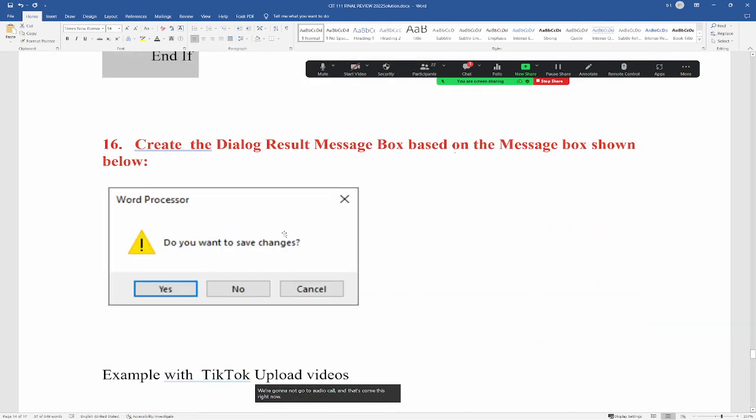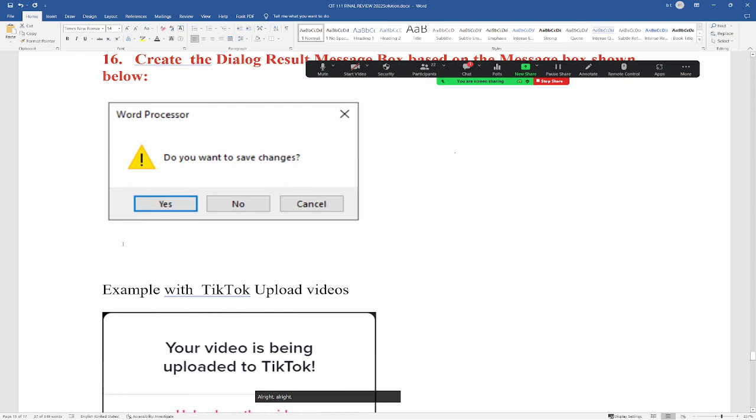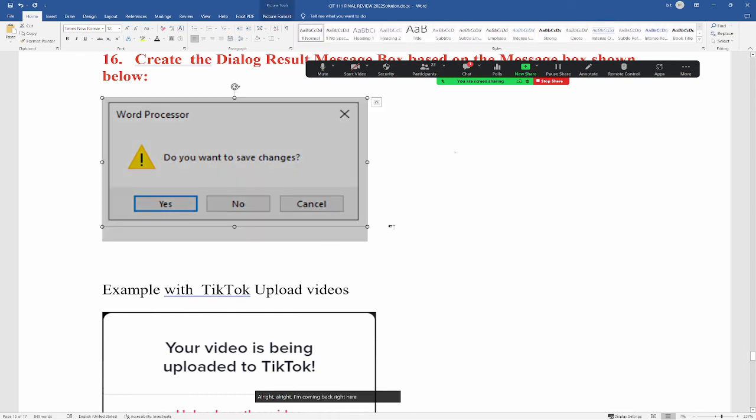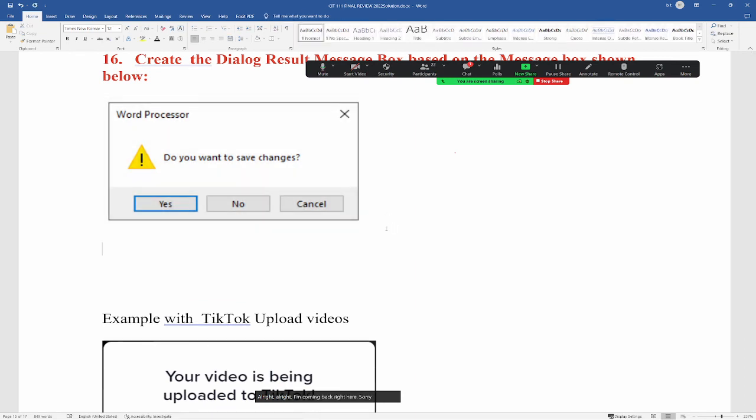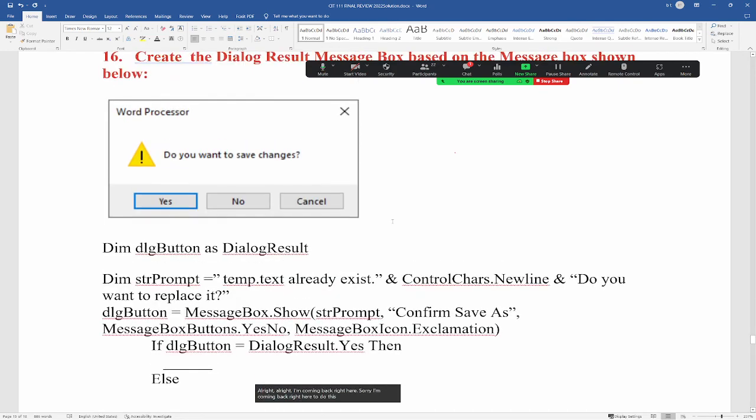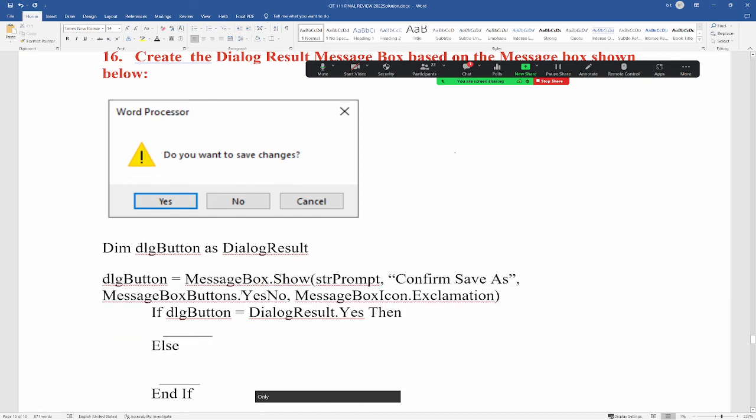All right. I'm coming back right here to do this now. Take a look at these. All these are things I use on the computer. These are recent. So I'm not going to do a prompt because this is only one line right now. Only one line, so I delete it. So dialog button as a result. Dialog button equals this message box show.